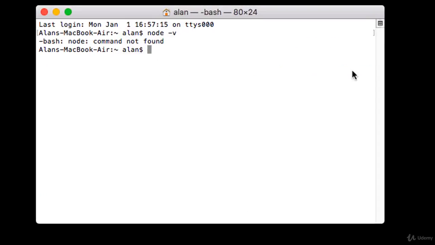And then to verify the installation, get back to your terminal window, type node space -v and press enter. And you should see a version number. Again, it doesn't have to be this version. It should be this version or a higher number.